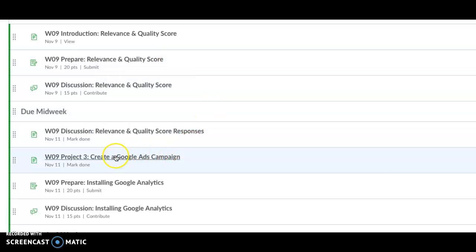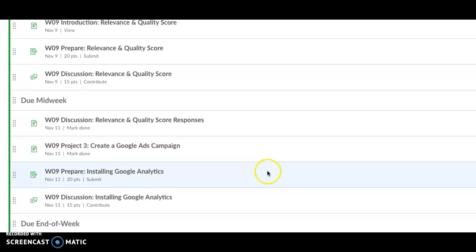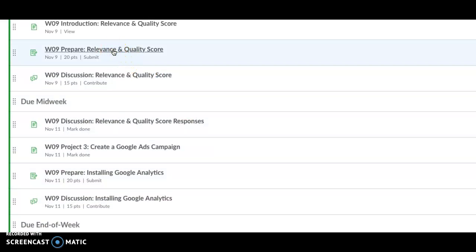You'll have project 3 to create a Google Ads campaign. You will not launch that this week, so please make note of that. No need to launch Google Ads this week, but you'll create that campaign. And then we'll get into the basics of Google Analytics, or at least linking Google Analytics with your site so you can begin to develop or generate some data for Google Analytics. Besides that, you'll just have your discussion boards and your reflection. So let's jump into relevance and quality score.